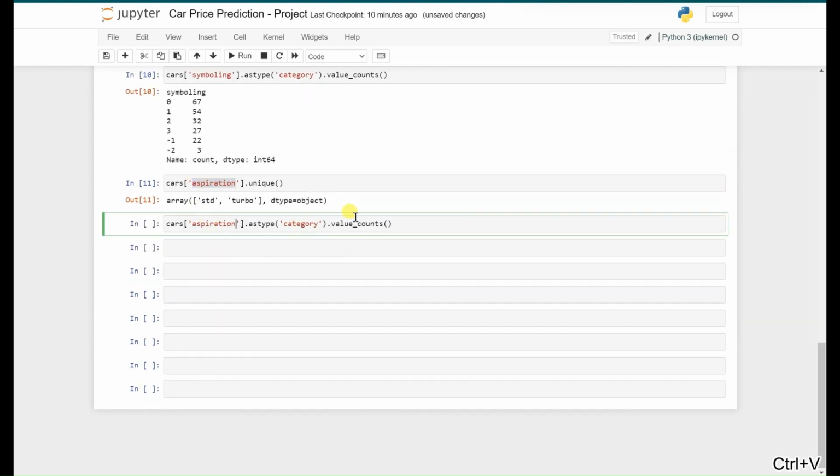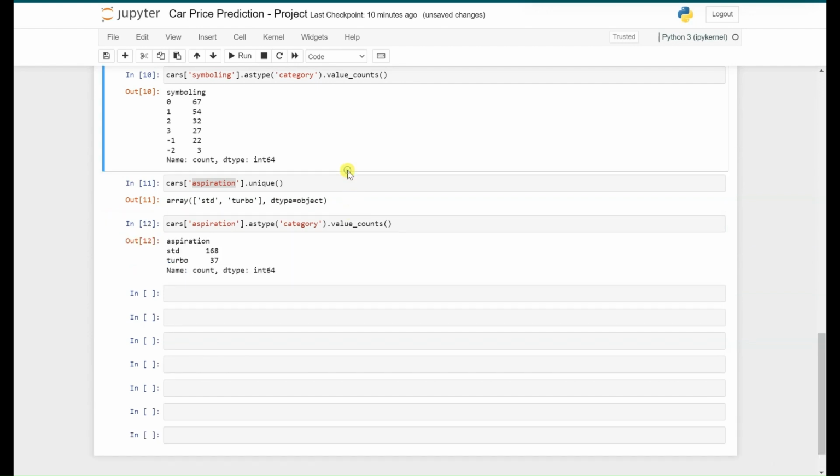So cars of aspiration, category, and value counts. Most of the cars have standard atmospheric pressure, showing whether the oxygen intake is standard or turbocharging. We can see that around 70% of the data, more than 70%, has a standard oxygen intake.